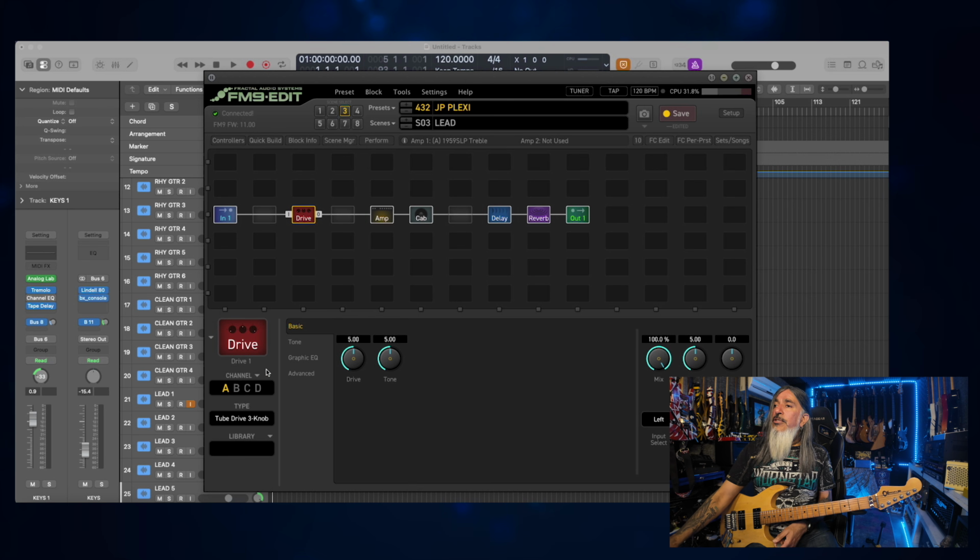So what I'm going to do is go over to another channel here in my effect. So we have 4 channels on each effect. And if I go over to channel B here, you'll see that I have a tube drive in there as well. Let's see on number 3 and number 4. Great. It's the same on everything.